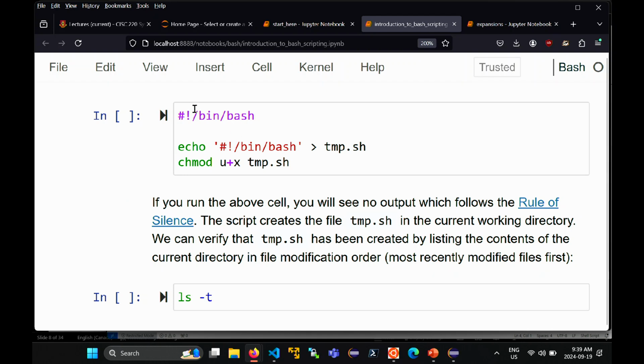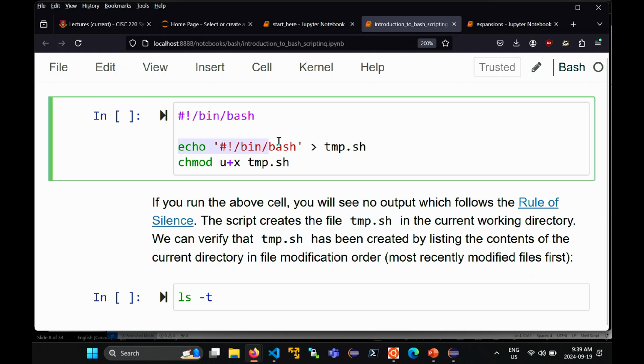So here's a little script. What does it do? It prints out what looks like the first line of a bash script. I guess we should change this. So let me do /usr/bin/env bash. That uses echo, and it prints that out to the terminal.